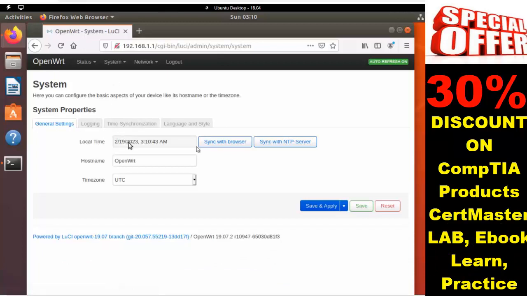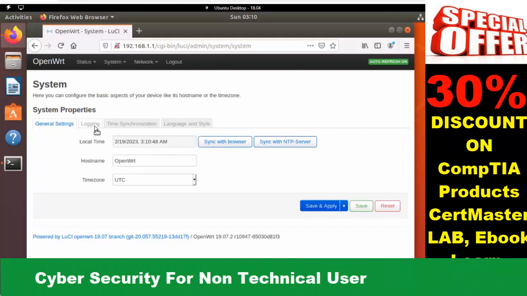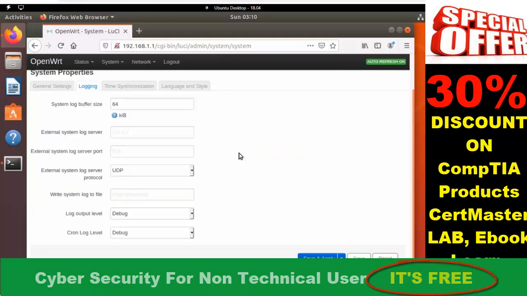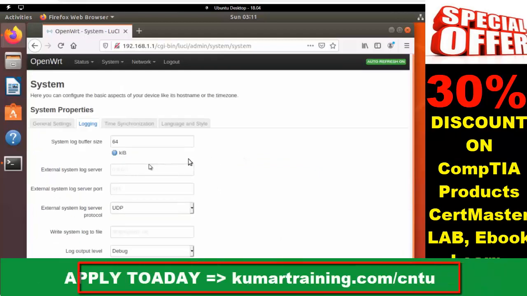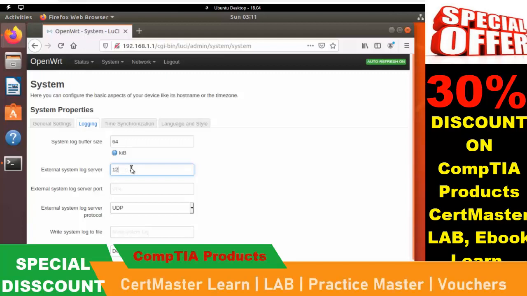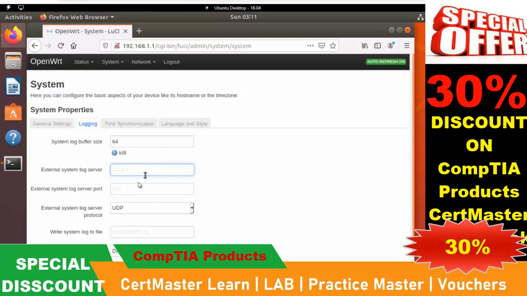If I want to get the information, here is the general setting of the local time. You can sync with the NTP server, sync with the browser, and the host name is OpenWrt. If you want to change it, you can change it and click Save and Apply. Here is the logging information, all the debugging and logging information is there. If I want to use an external system log server where my logs will be saved, I will put the IP address here, 192.168.1.10, whatever, it depends, and also provide the port number.